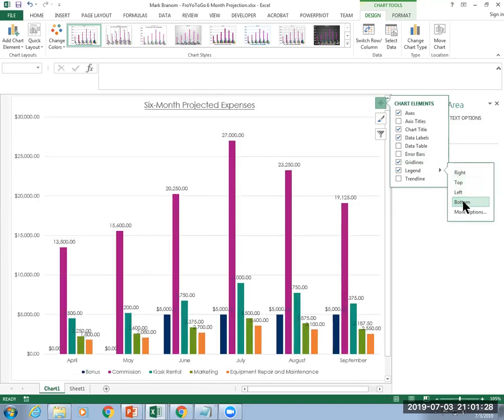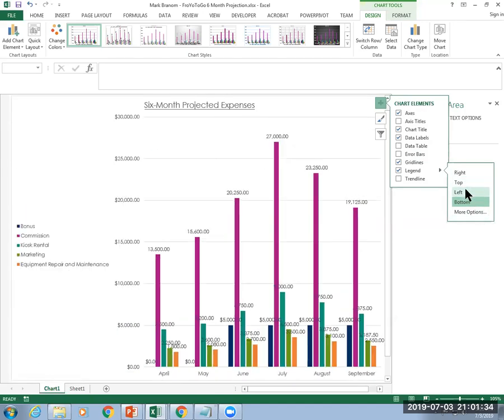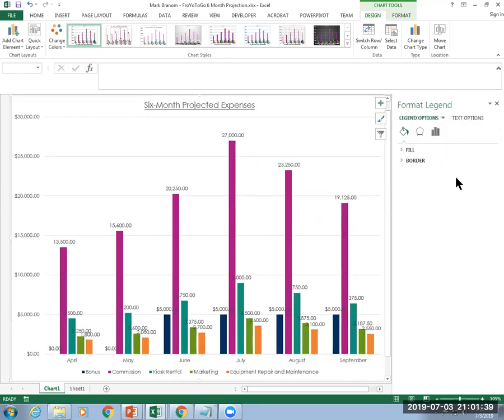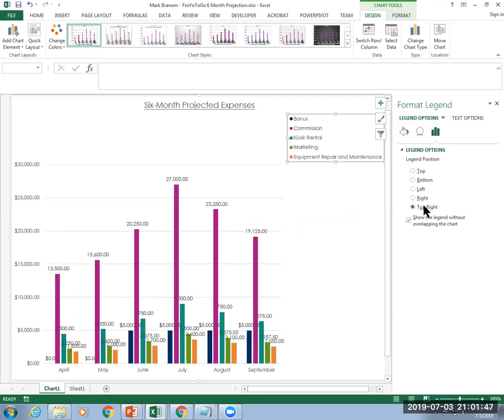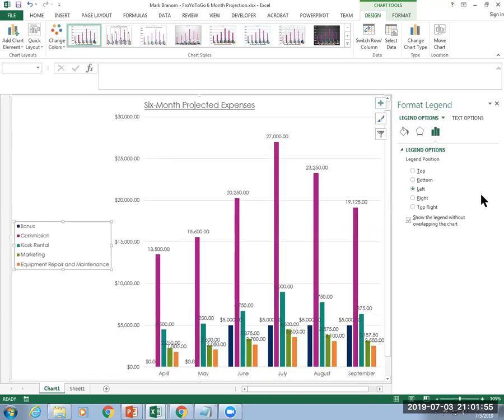So right now the legend is at the bottom. That's what this is. If I change it to the top, it goes up to the top. If I change it to the left, it goes to the left. If I go into more options, I could have even more options available to me. Right, top right, bottom, whatever it is that I might want to do. I think they're on the bottom.